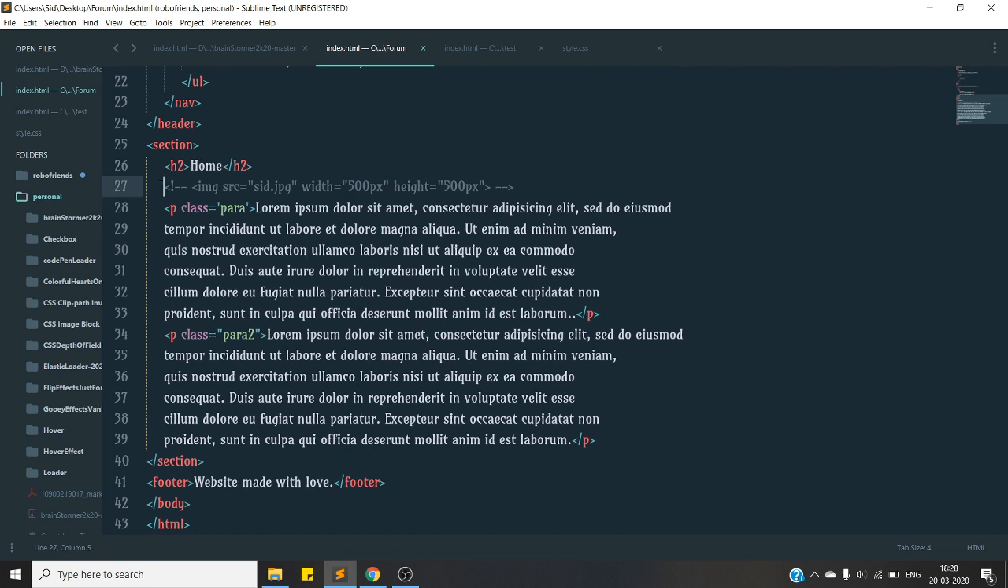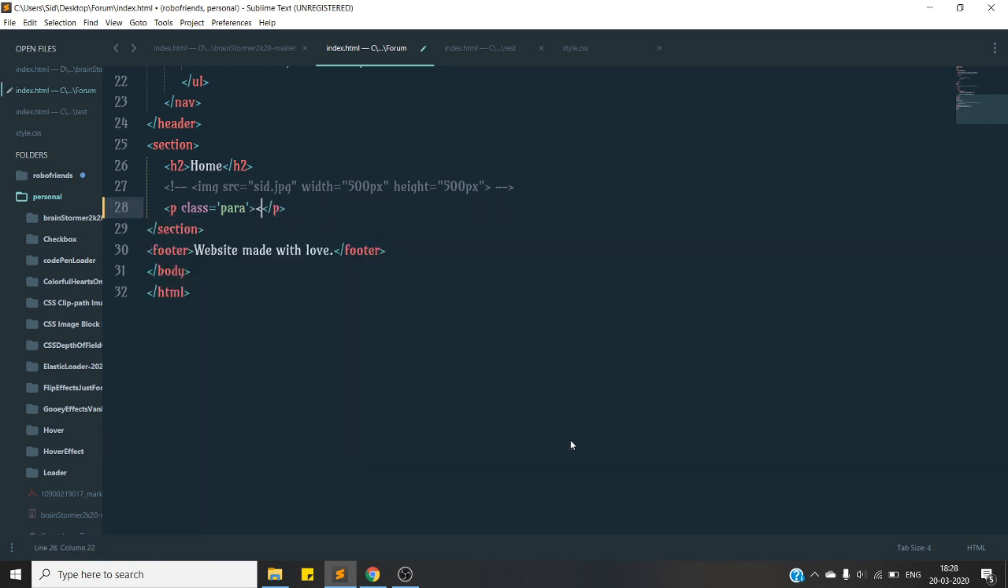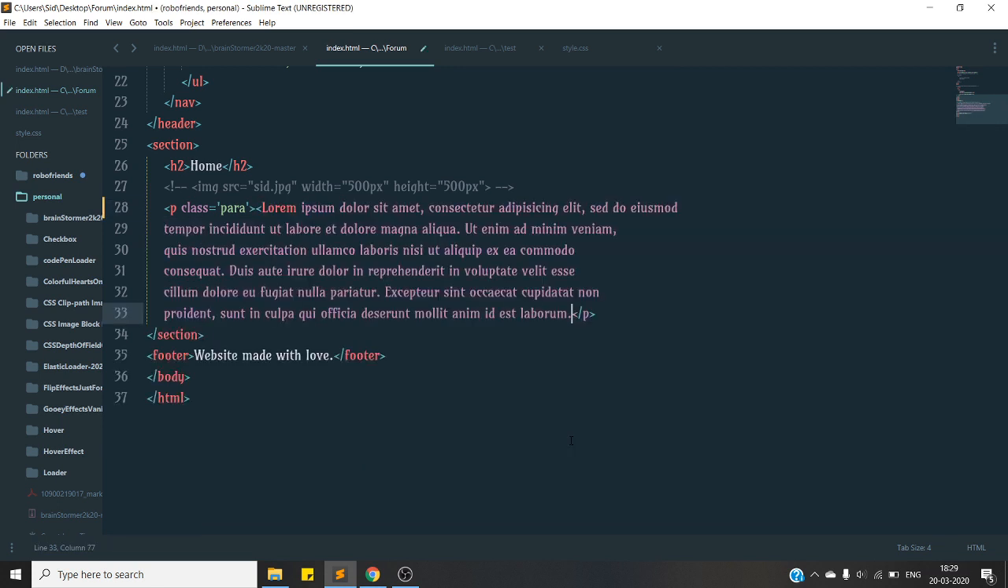This is the image tag. This is the para tag. Lorem ipsum can be written in just one line. This is a dummy text which is used. Okay, done. This is the footer tag. The footer tag resides at the bottom as usual. Okay. Now we would be working upon our CSS.